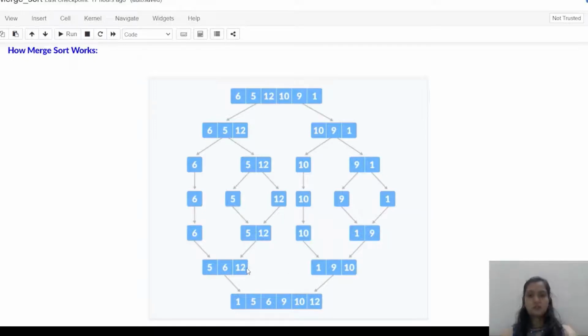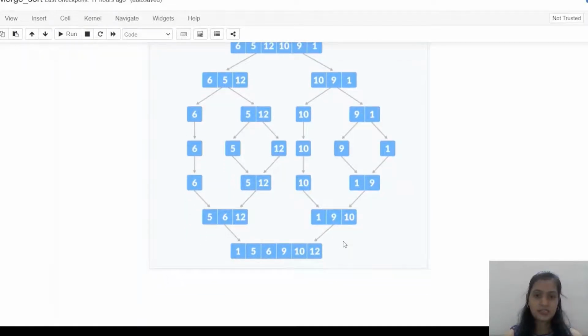Now these two lists are sorted within, but now we want to combine the two lists in sorted ascending order. So now we will check elements one by one and sort the list and combine it. In the end we got the sorted list, that is 1, 5, 6, 9, 10, 12.